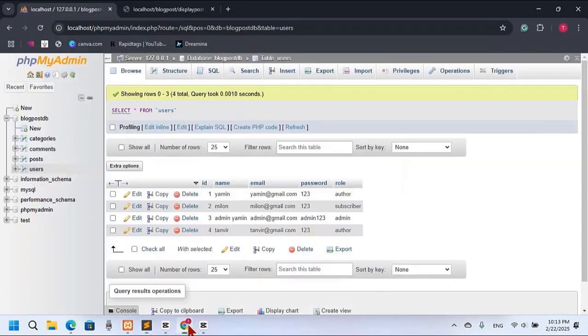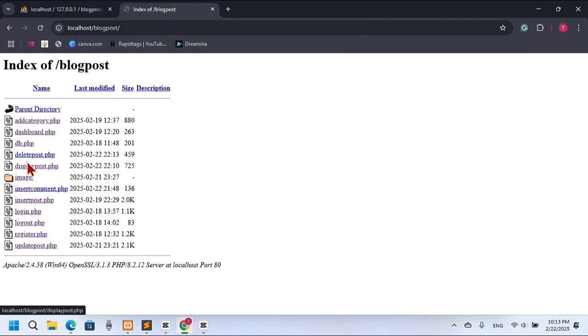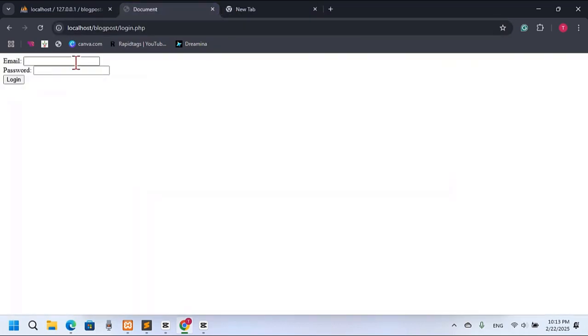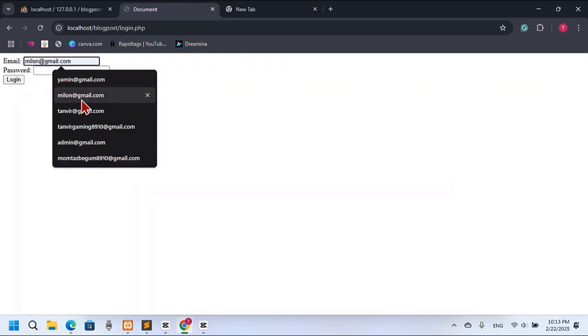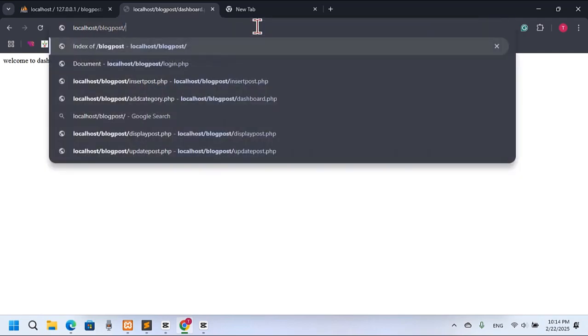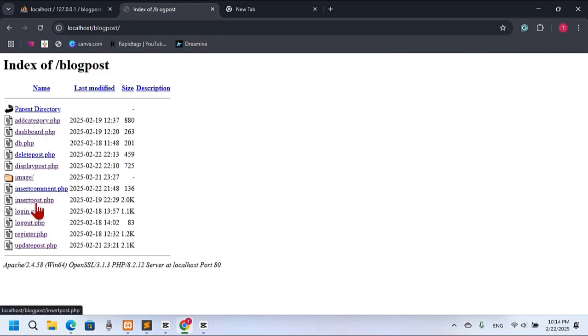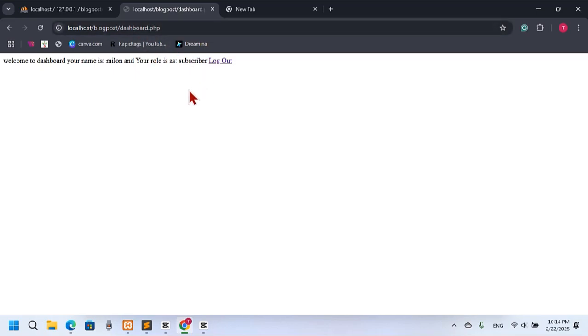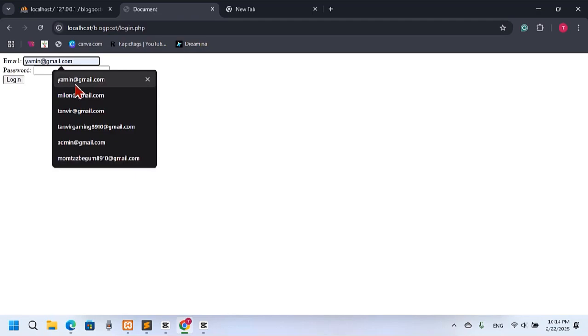Now if I go back to the browser and say I want to insert any post, I will go to insert post.php, and here you can see I need to be logged in. If I log in as subscriber, 123, you can see it will take me to the dashboard. If I go to insert post, it will take me to the dashboard, because I'm a subscriber. Let's say I want to log out and log in as author.